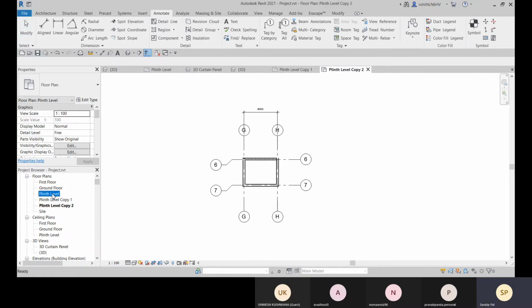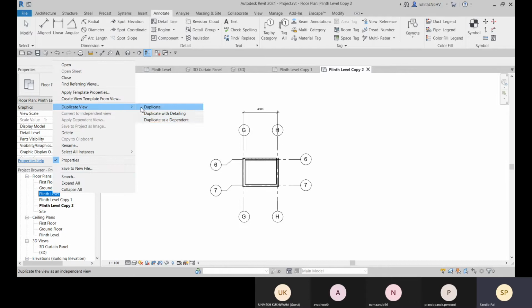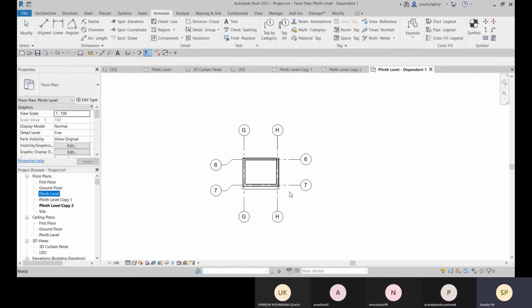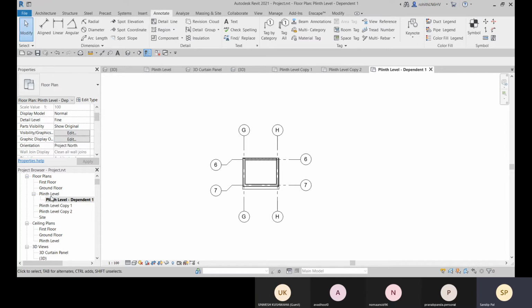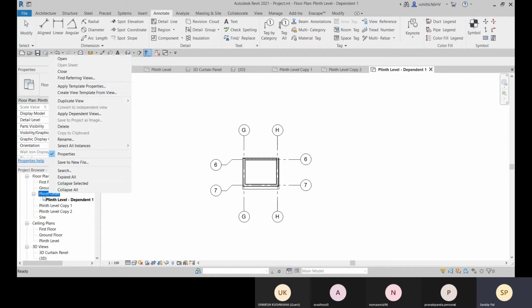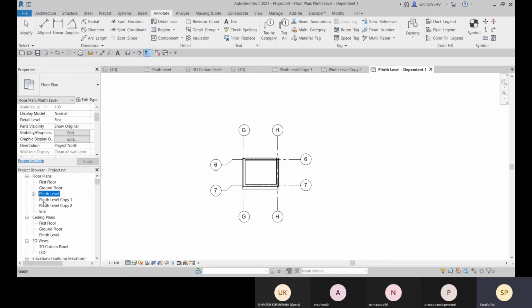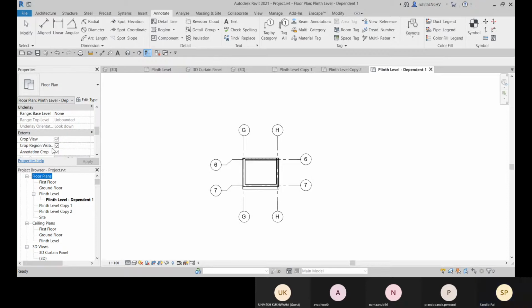And now I will go to this plinth level, and here I will click on this duplicate as independent. Okay, so sorry, duplicate as dependent. Okay, so right now you can see that it is available within this plinth level, and these are separate within this floor plans. And this view is a dependent view. Okay, so this is the dependent view, and now let me go for this crop region visible.